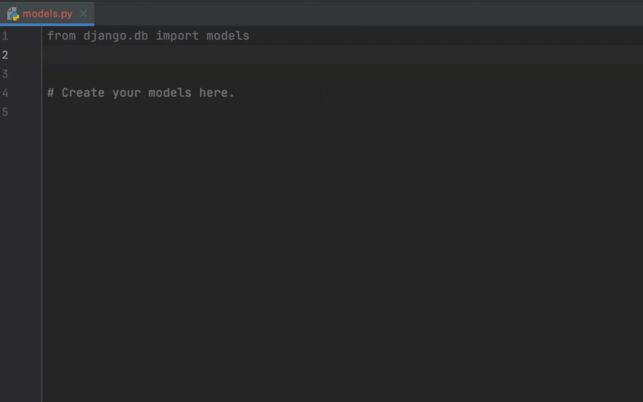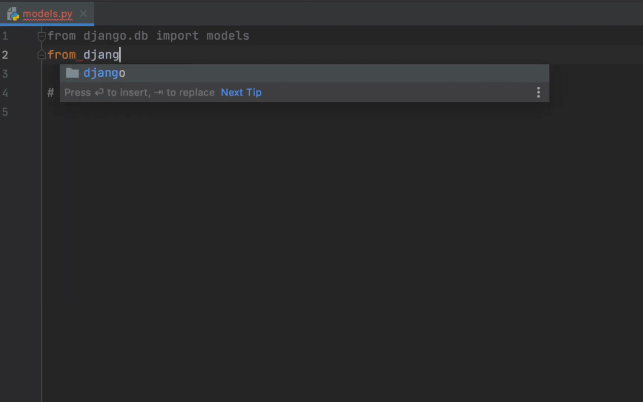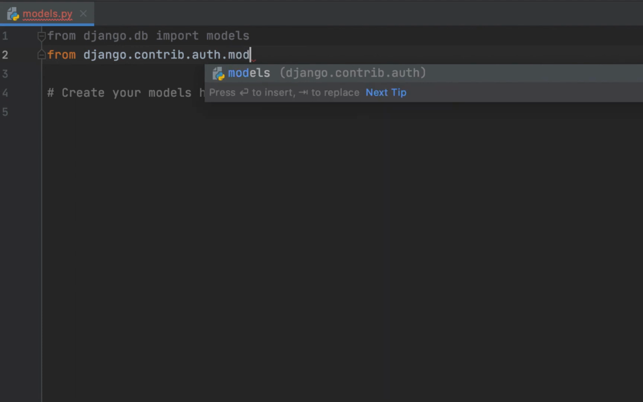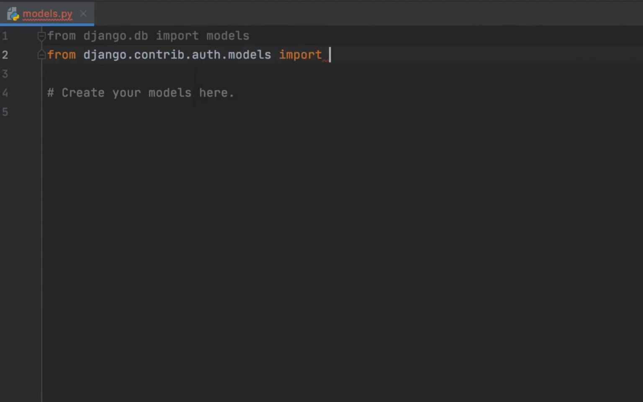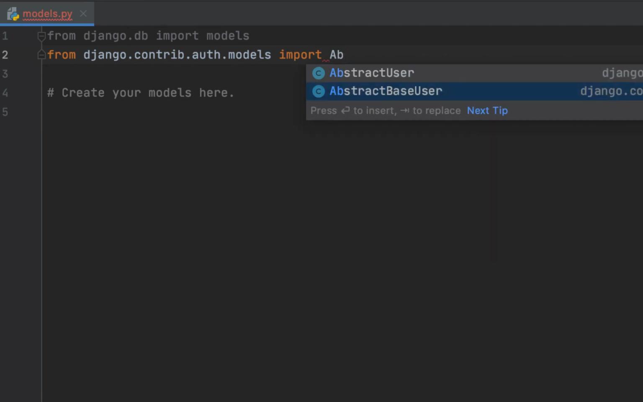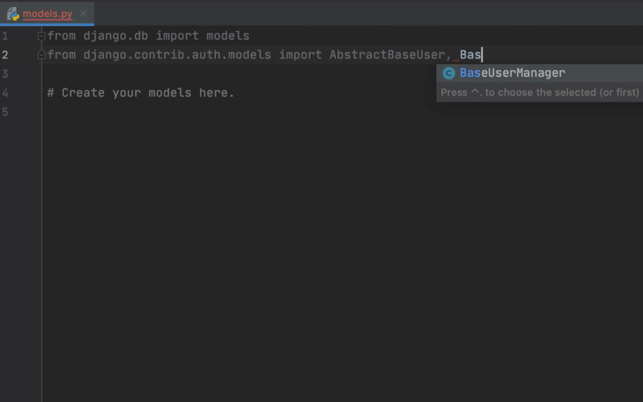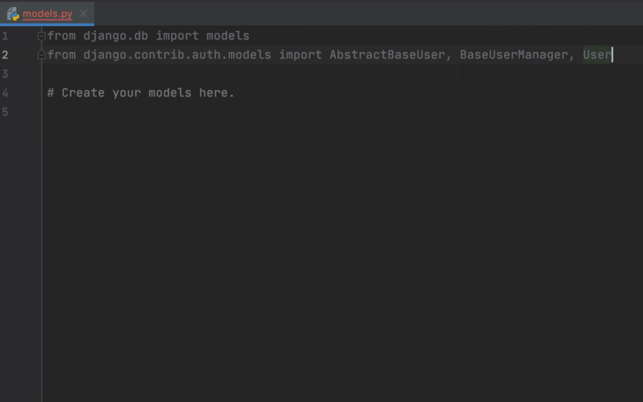First thing we're going to do is build a custom user based on some models that come pre-shipped in Django. So from django.contrib.auth.models import, we're going to import the AbstractBaseUser, the BaseUserManager, and the User model. This User model is the default user model which comes with Django, but we are not going to use it. We're going to import it just so you know it's there, right?